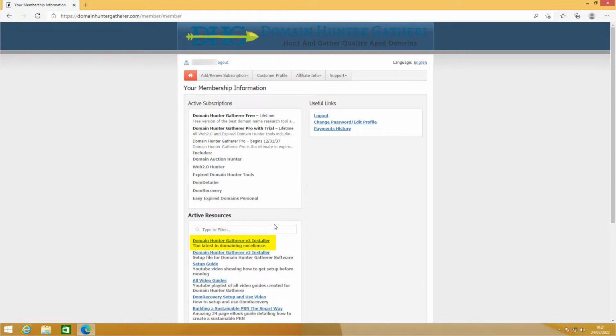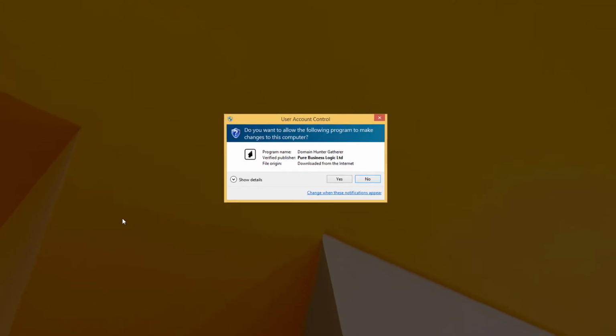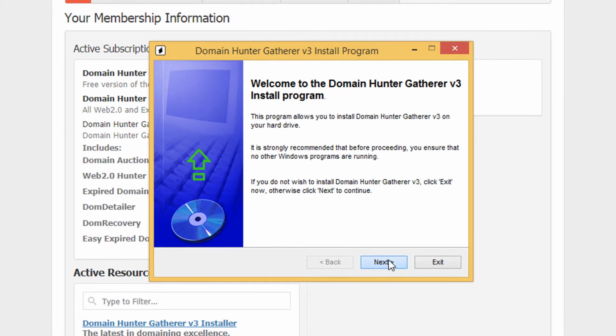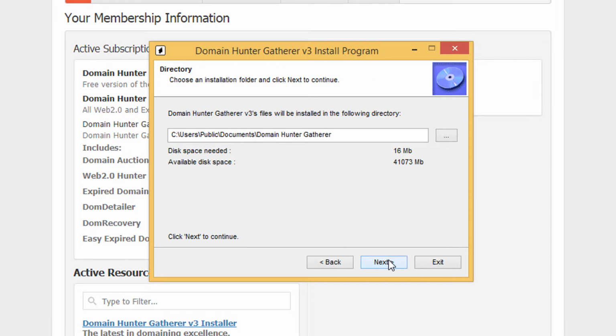To start with, we will need to get to the members area to download the installer. You can find the download in the active resources list. Just click it here and wait for it to download. Once it's downloaded, open the file and go through the prompts as you see here. I would advise that you leave the install directory as default.